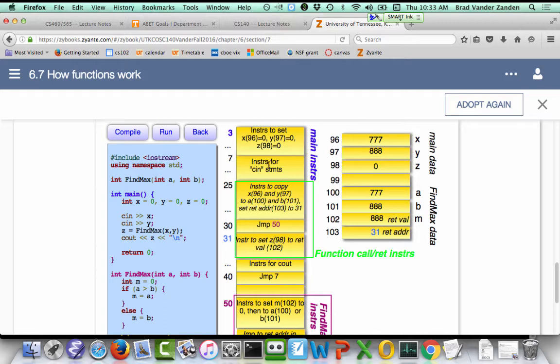Okay. So then there's instructions for the cin statements, cin into X and cin into Y. So there's some assembly language instructions to do that. Then there are the instructions to copy X and Y down to their respective memory locations. So that is called call by value, where we copy the values of the arguments to the parameters.